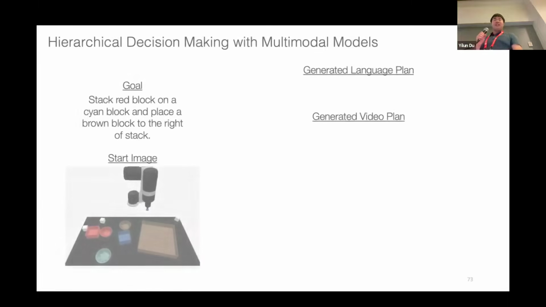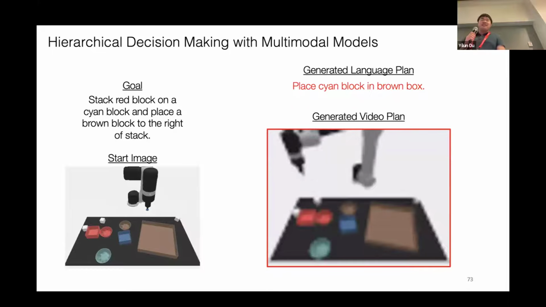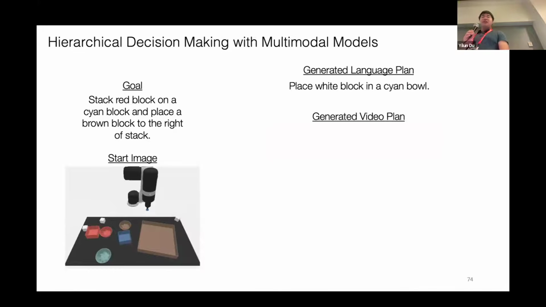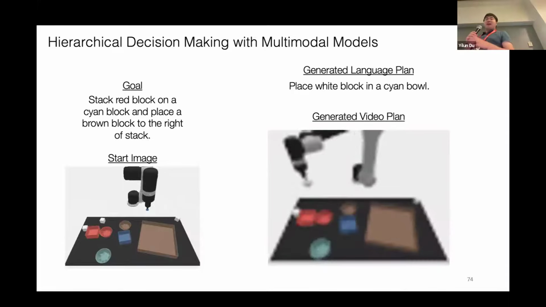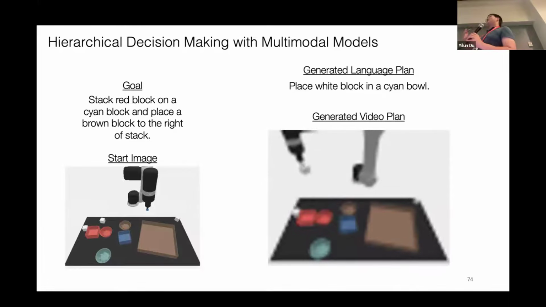And here's a pictorial representation of this. So if I have a goal, stack a red block on a cyan block and place a brown block to the right of the stack, the language model can't actually see the visual scene. So it will say something like place the cyan block in the brown box, which is a plausible instruction given the original goal. But the issue is there are no cyan blocks in this environment. So the video model isn't able to construct a corresponding video generation. But you just repeatedly sample until you get one that the video model can do, which in this case, it says place the white block in the cyan bowl. And now the model is actually able to pick up the white block and put it in the cyan bowl, because this is a plausible one that you can actually imagine given the starting state.